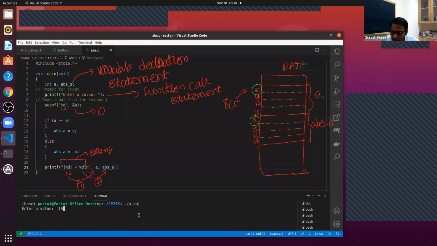What will be the value? What will happen on the screen? What will come on the screen? Complete output. Exact output.